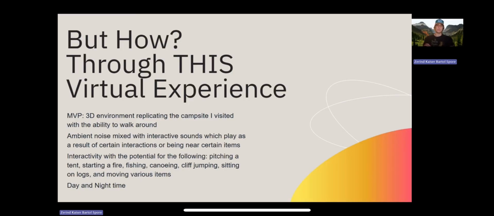To make it more immersive, I want to add ambient noise and interactive sounds, which play when you interact with different items. I also want to add interactivity with different things that you experience when you're camping, such as pitching a tent, starting a fire, fishing, canoeing. This campsite had cliff jumping, which was pretty awesome. Also sitting on logs, moving around, moving various items, climbing, swimming, that sort of stuff. And then day and night time just for immersivity, so it feels realistic. You're not just sitting at the same time of day, because that's just not how the real world is.